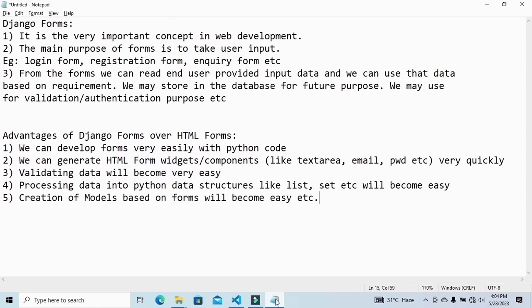Many people may think, why are we using a Django form if we have an HTML form? So here are some advantages over the HTML form. We can develop a form very easily with Python code. We can generate HTML form widget components very quickly. Validating the data will become very easy. Processing data into Python data structures like list, set, etc. will become very easy. And most important, creation of a model based on a form will become easy. So these are a few points regarding the Django form.